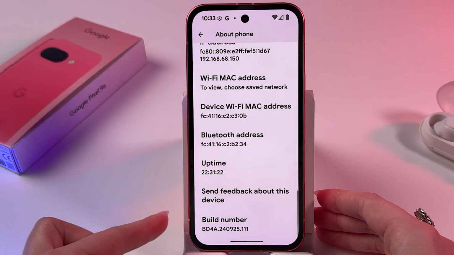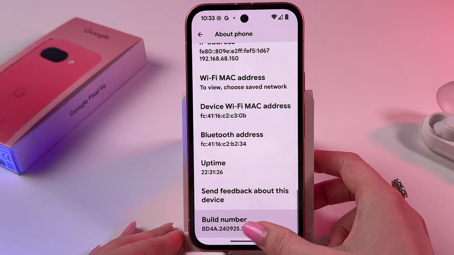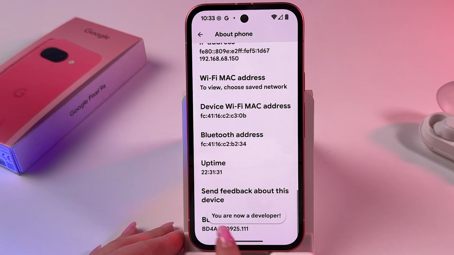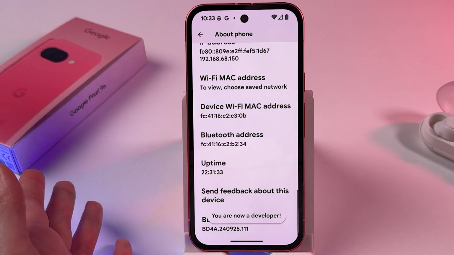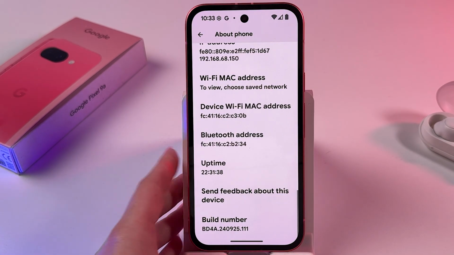Don't worry, I'm going to show you how this works. 1, 2, 3, 4, 5, 6, 7. And now I'm a developer. So that is how you can turn on developer options.